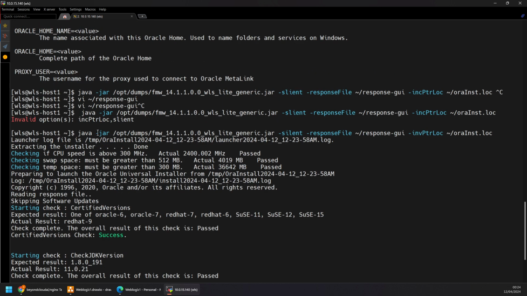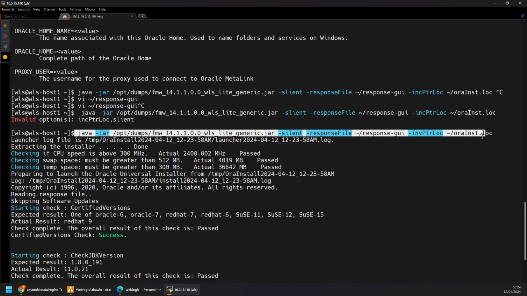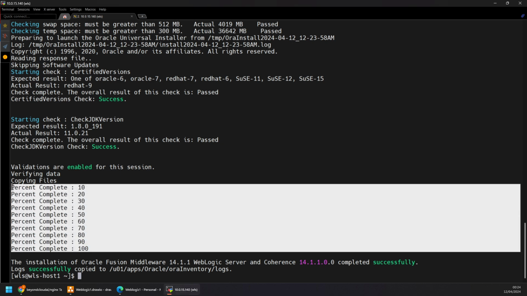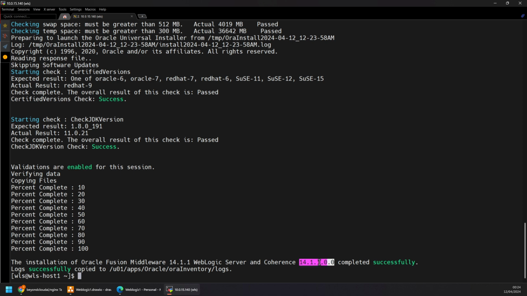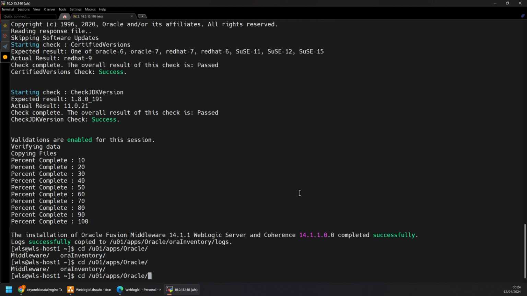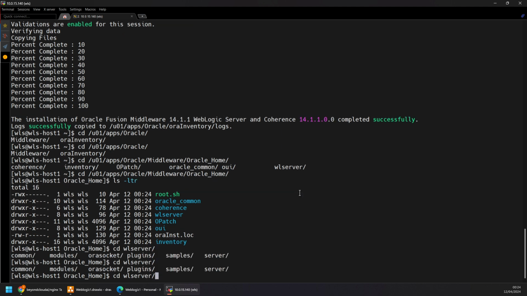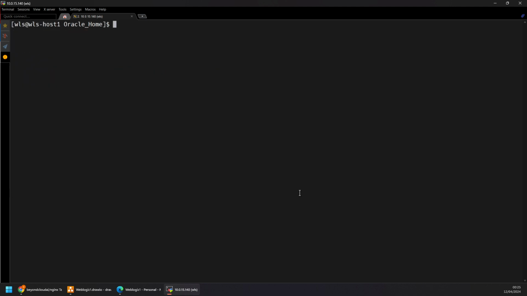Now do remember, this is the command. I've copy-pasted the command on your GitHub as well, so it's easy for you to just run the command. Now your installation has been completed, 100% done. So now you have WebLogic installed in /u01/apps/oracle, and then you have middleware, Oracle Home. Inside that, you have the WebLogic Server with samples and everything else for you to work with.